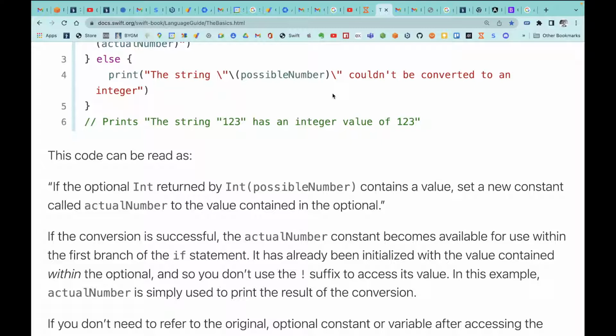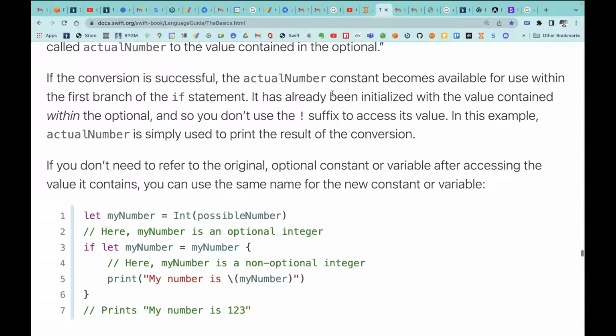If the conversion is successful, the actual number constant becomes available for use within the first branch of the if statement. It has already been initialized with the value contained within the optional, and so you don't use the exclamation suffix to access its value. In this example, actual number is simply used to print the result of the conversion.